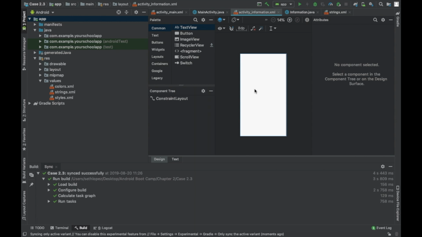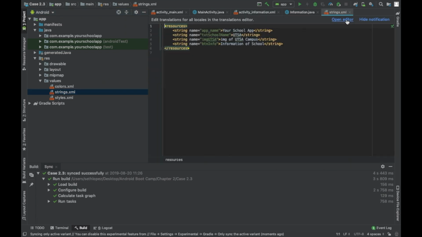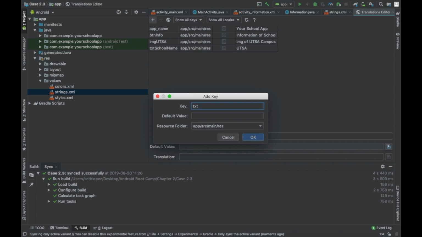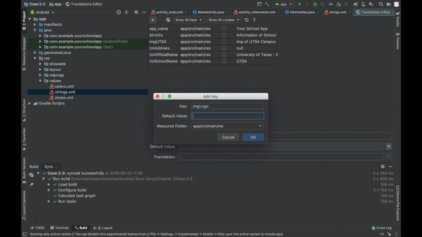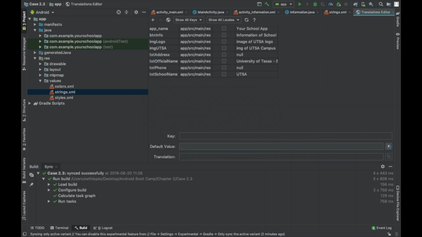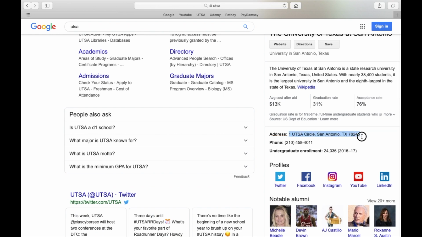Okay, so the second screen displays the name of your school, a picture of your logo, and the school address and phone number. Okay. So now what we could do is open up strings, open editor, edit text, official name, and then University of Texas - San Antonio, and then we had text address, and when it comes, do null, okay, and then we're going to do image logo, image of UTSA logo, okay, so we're going to get a logo, then text phone, so then null, okay, so copy that.